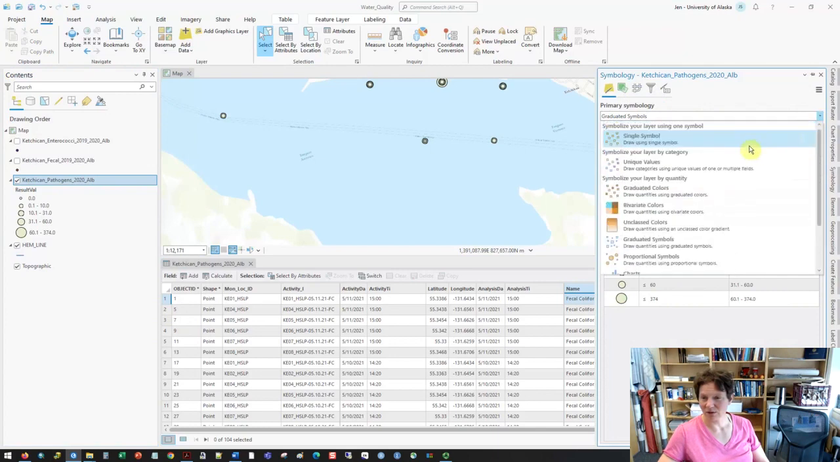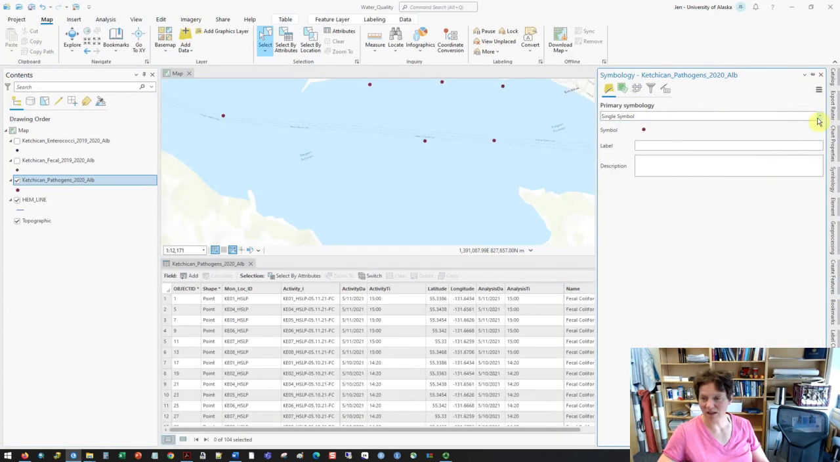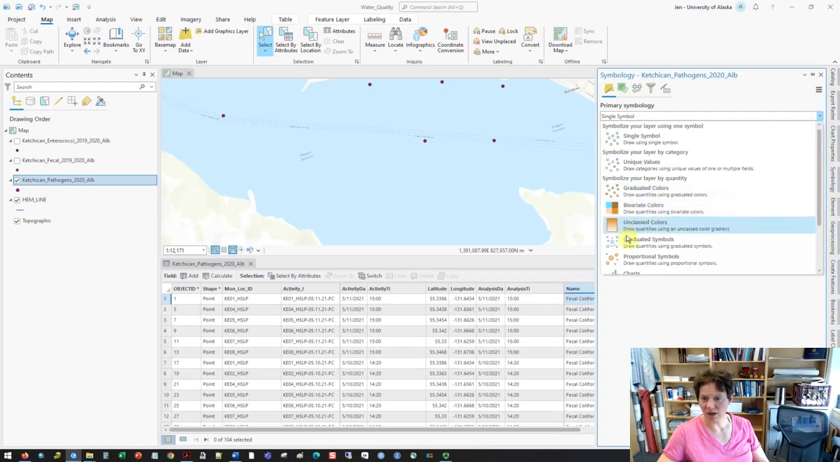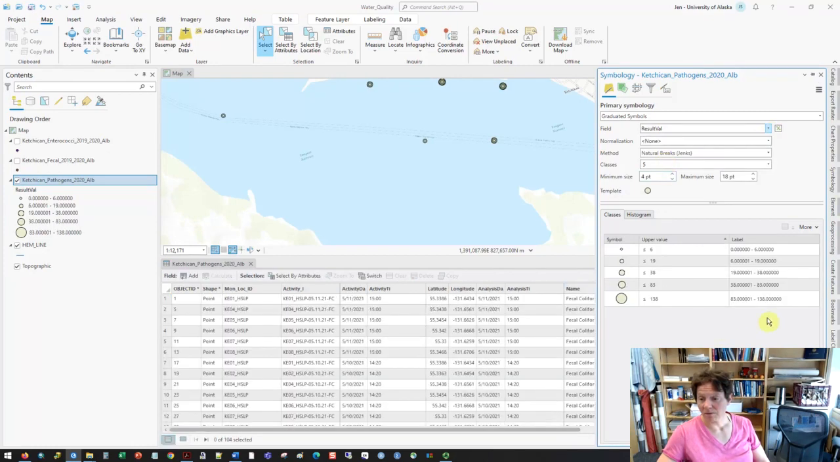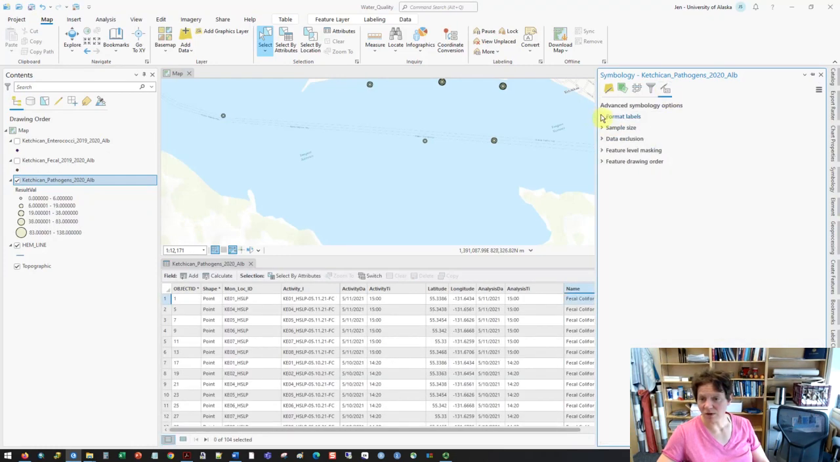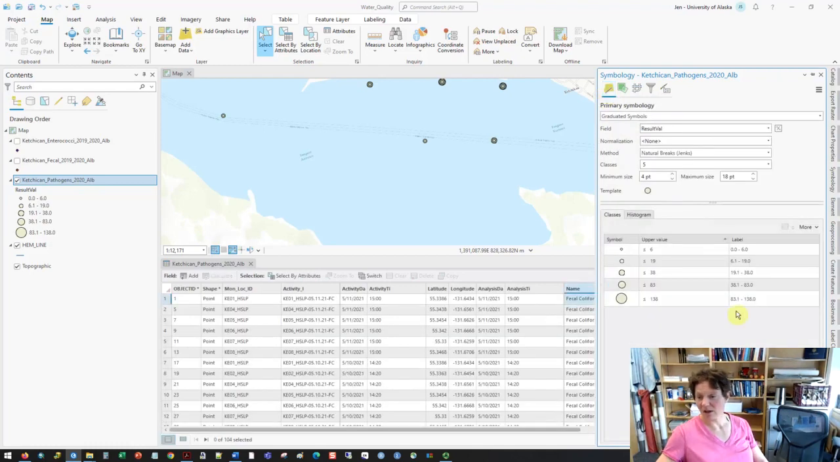And what I would do is just click single symbol to reset your symbology. Then go again to graduated symbols. Make sure you choose result value. And I'm going to change the decimal points again. I can highlight it and just hit the number 1. That's the faster way to do things. And these values range from 0 to 138. So what is the beach that has the value of 138 for its count of fecal coliform bacteria?